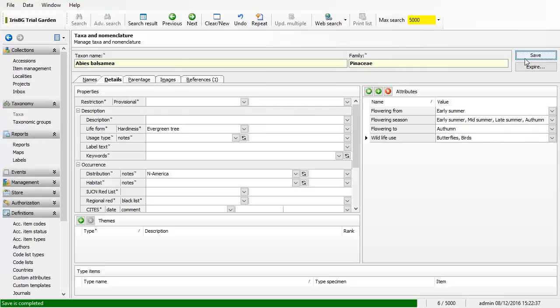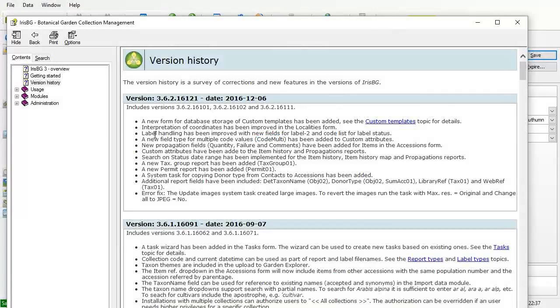Neat. So you can add your own code list types and then use them in custom fields. It's mostly for use in custom fields, because there are no built-in drop downs on the screen to display something like that unless you add it as a custom attribute. Yeah, here's the different label types.